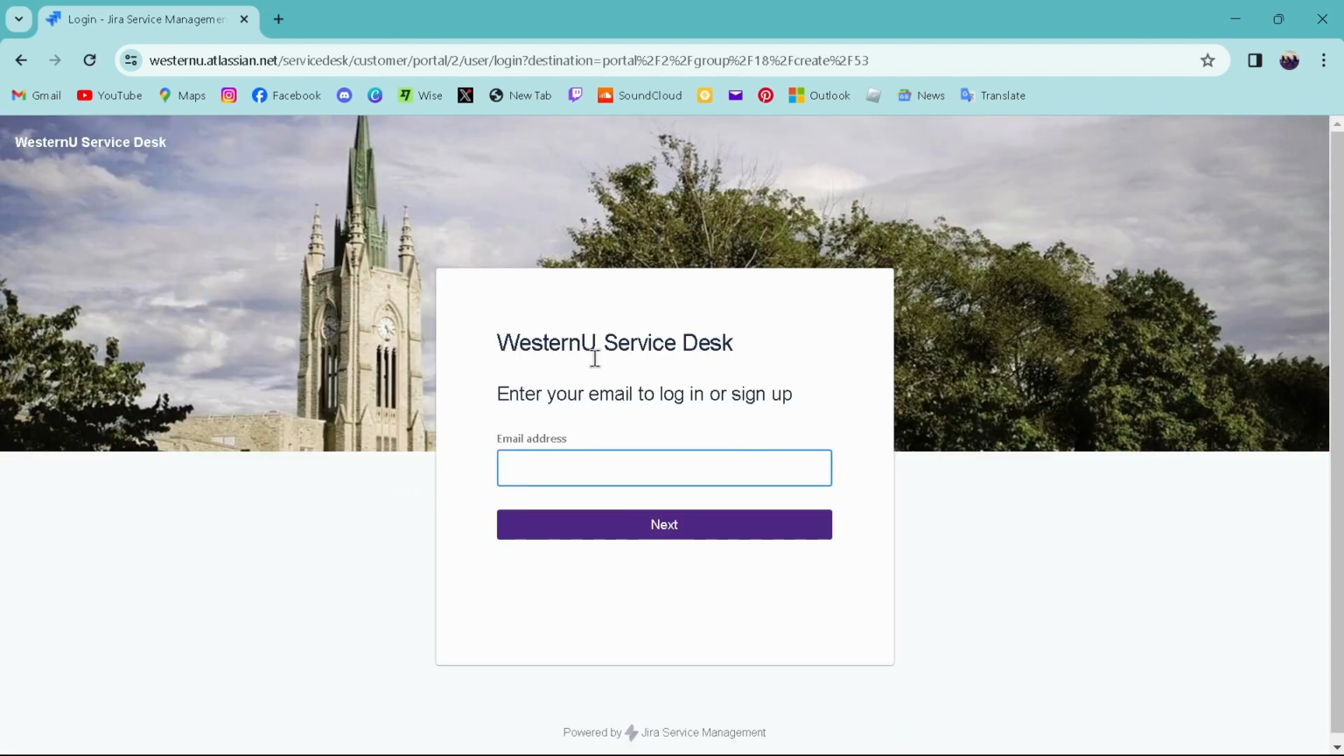Now, in order to log into your account, what you have to do is enter your email address. So just enter your Western University's email address, and after doing that, just tap on next. After tapping on next, you just have to enter your account's password, then you will successfully log into your account. So that's it guys, this is how to log into your Western University's email account.